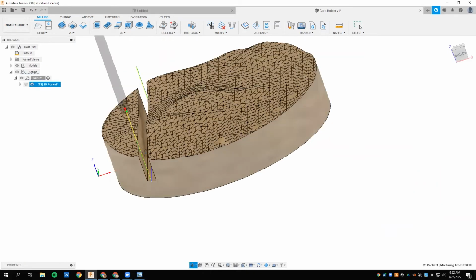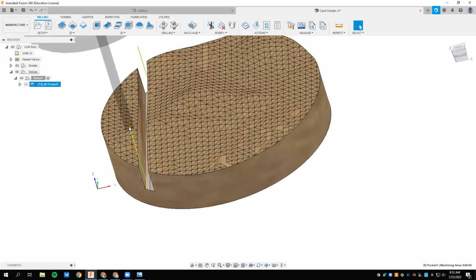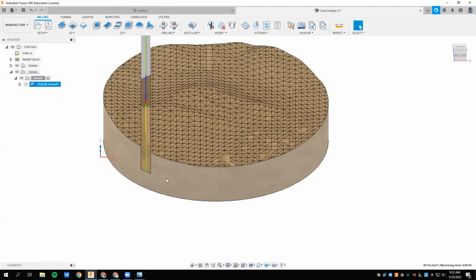I noticed I forgot something. So what it's showing here is it's coming down, coming across, coming back, and it's doing it all in one single pass. Most likely that will break this router bit. It's a very small, fragile bit.